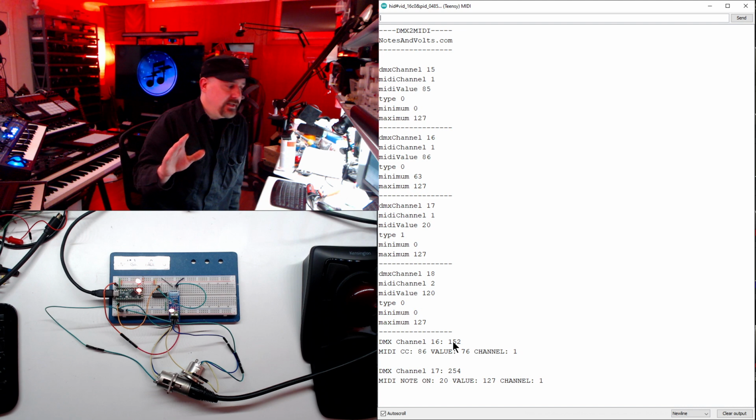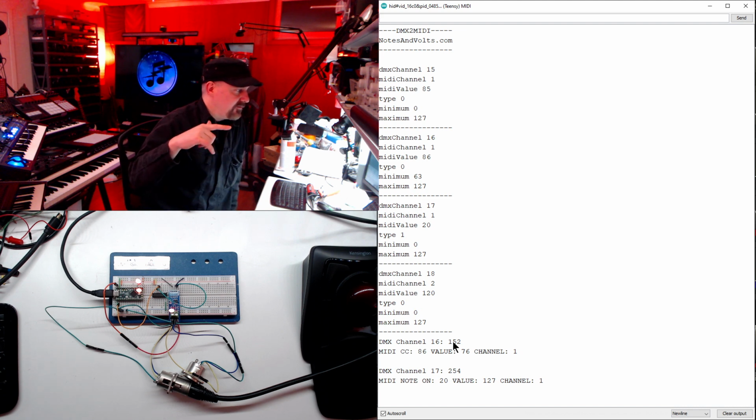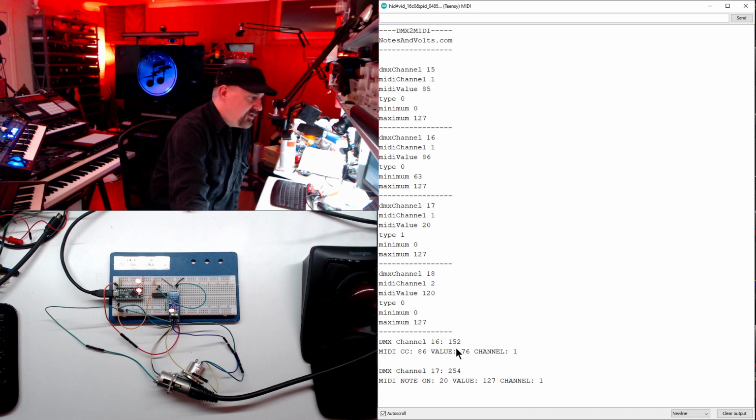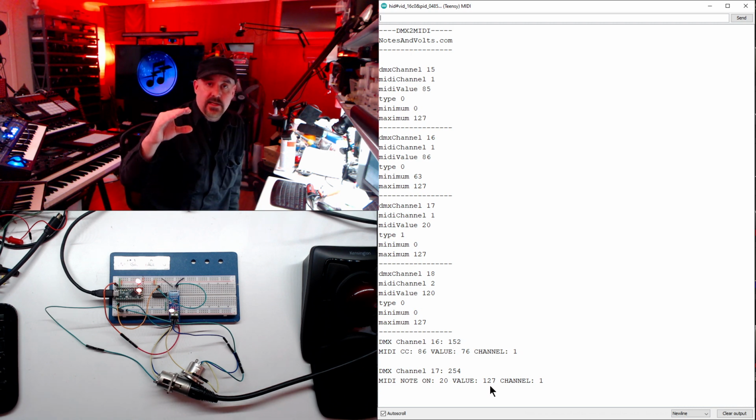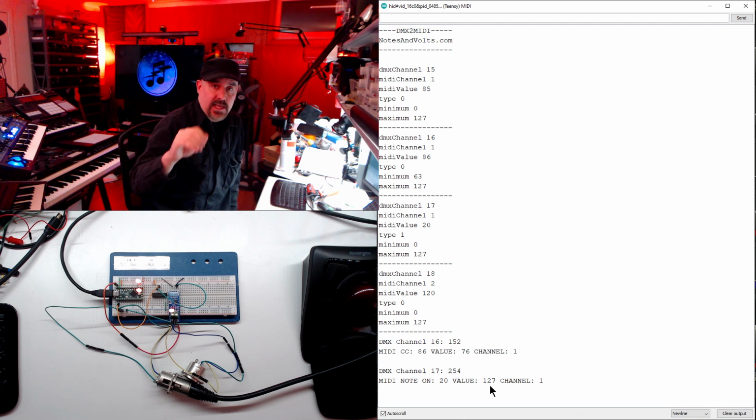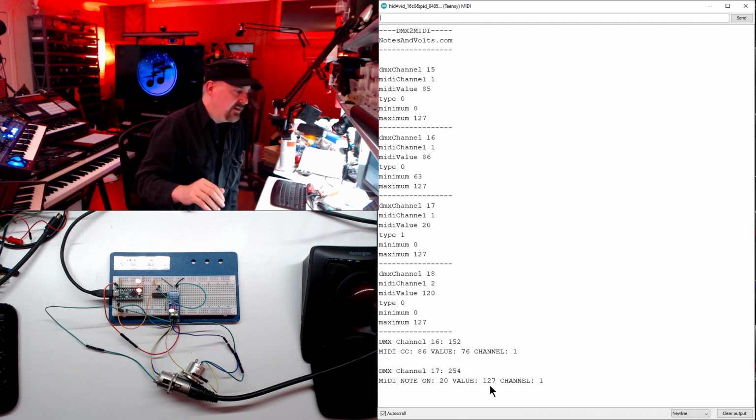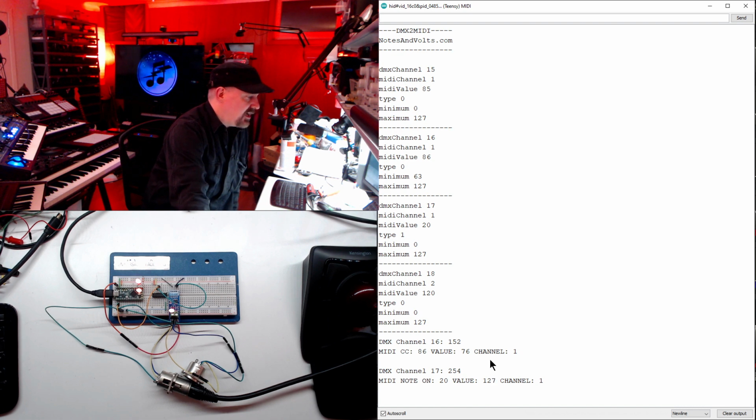So one thing to point out is that DMX values can go from 0 to 255. So it's an 8-bit number. So you can see these numbers go from 0 to 255 depending on what your software is putting out. Whereas MIDI numbers are 7-bit values, so they can only go from 0 to 127. So basically a lot of what this project is doing is taking the input number and converting it to a 7-bit number, which is basically half. So if you had a DMX number of 100, your MIDI number would be 50.